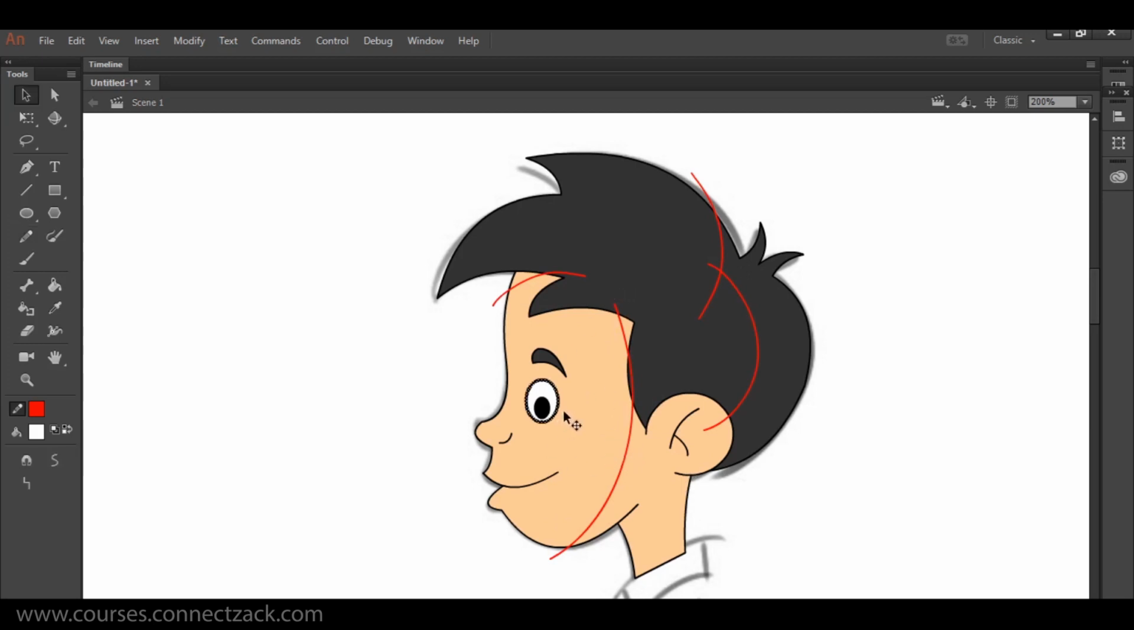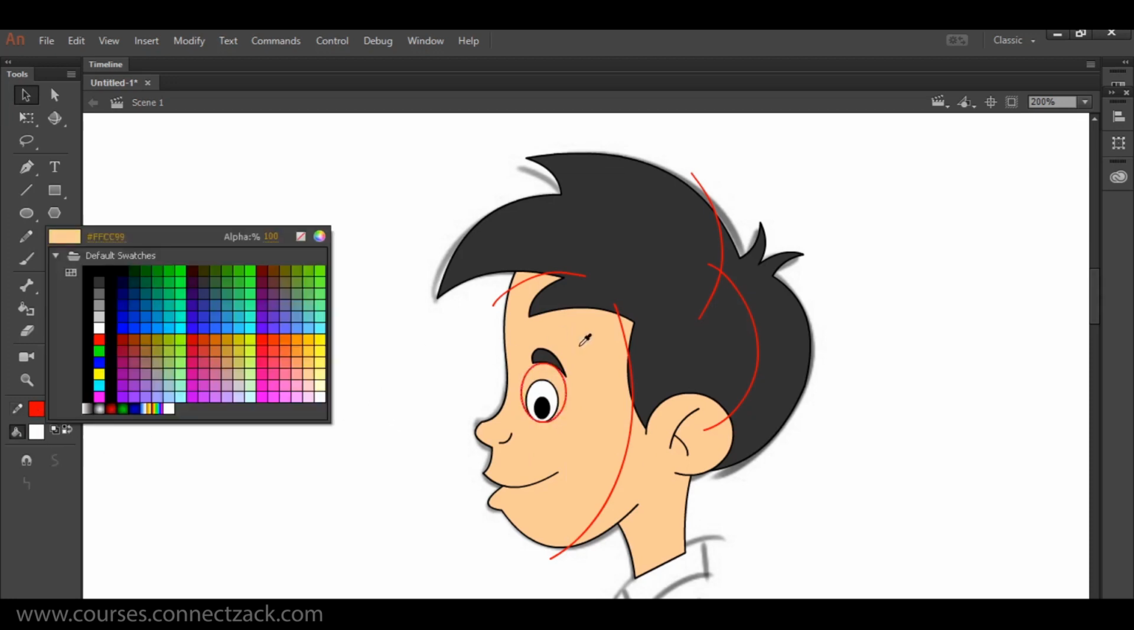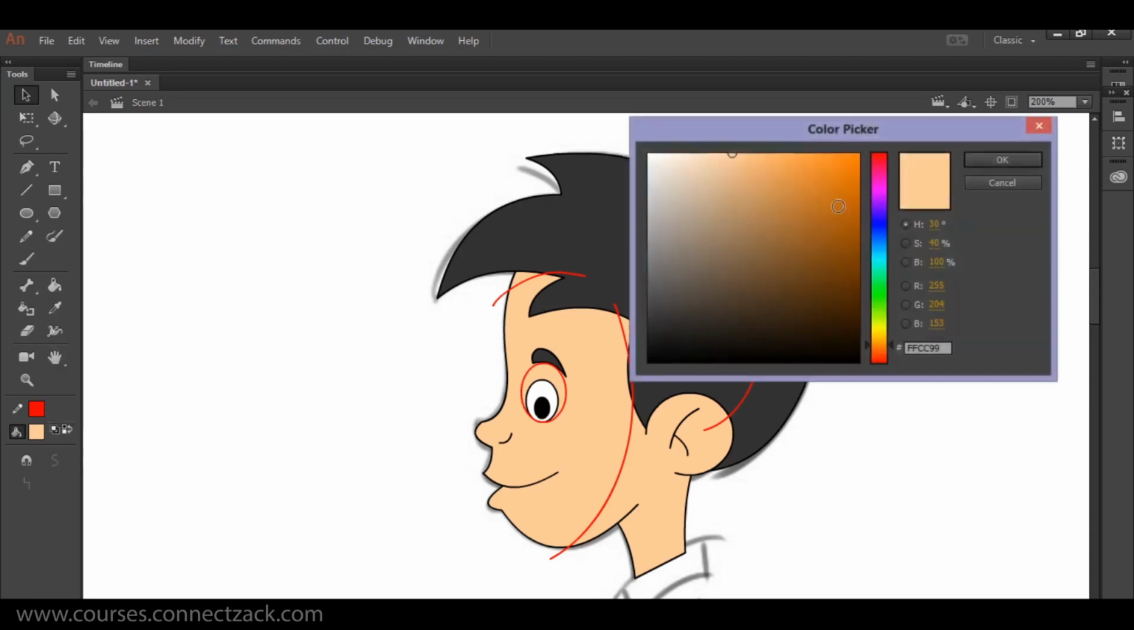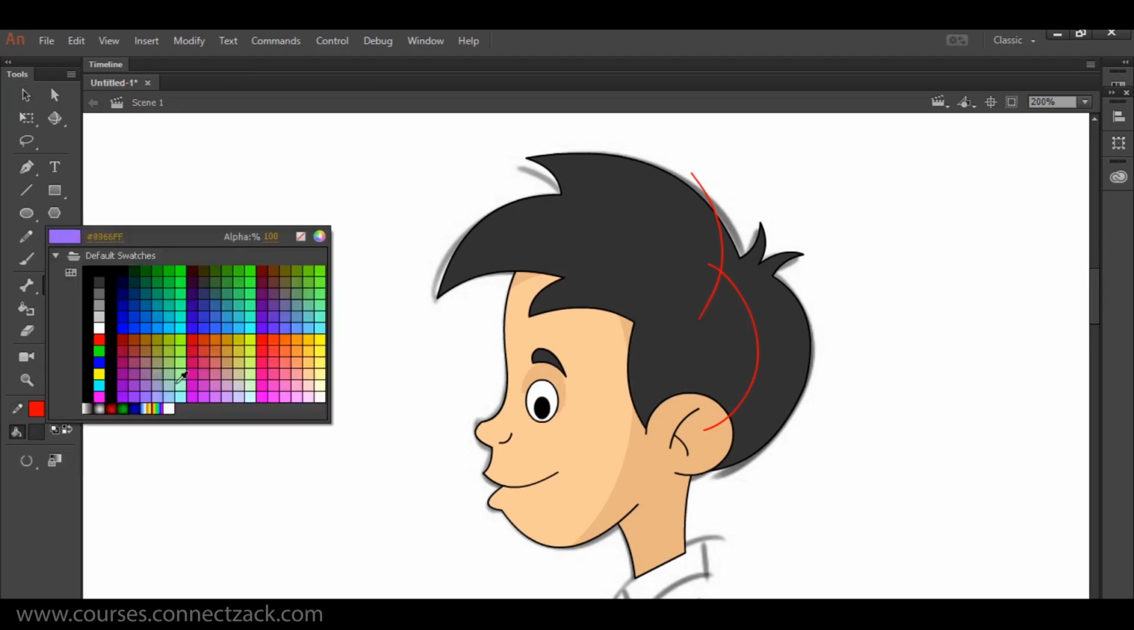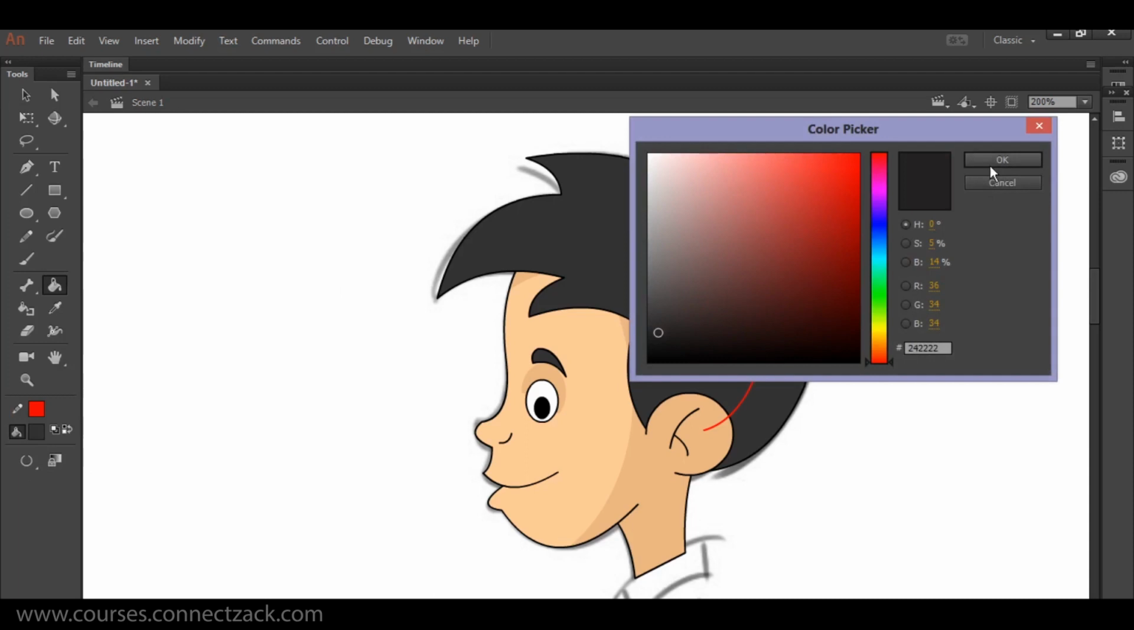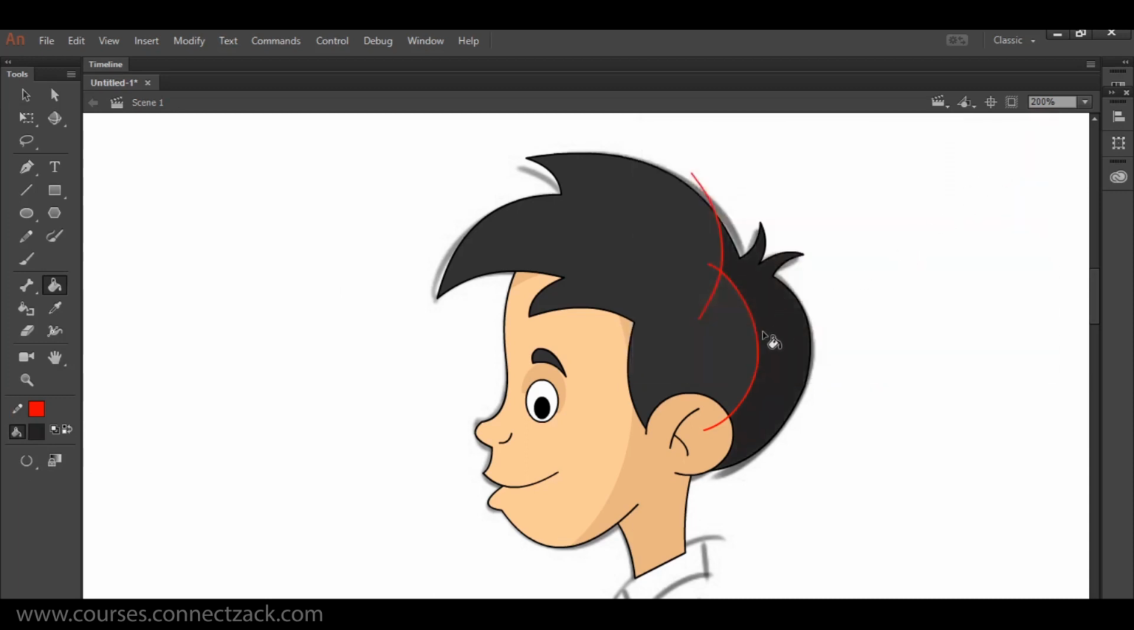Okay. Ctrl D for duplicate, Q for transform. I'll fill the color, darker colors. I'm going a little fast because these lessons already exist, and today we are concentrating only on the grouping.